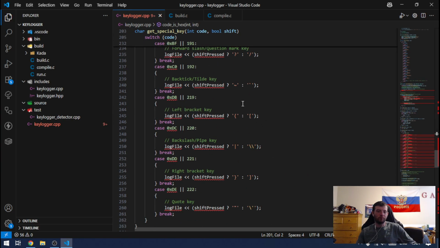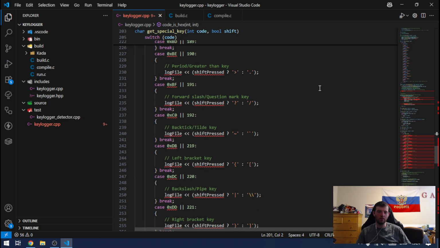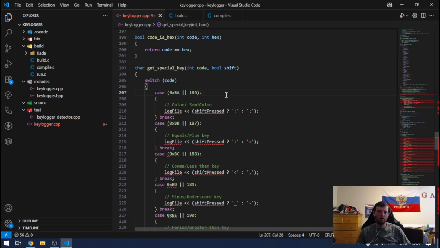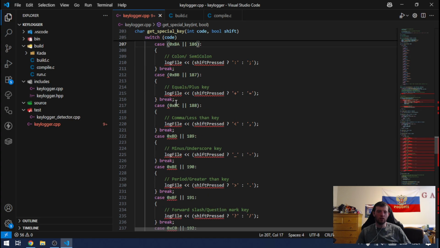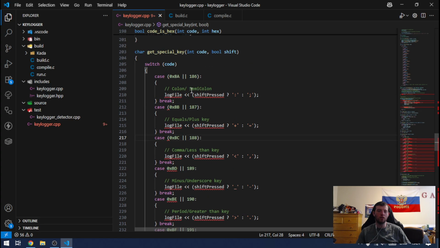Let's see. Can I really do anything about this? BA is 186. So it's just... Wait a minute. Okay, so yeah. So these hex are just integer... I'm now annoyed. So it's just this. Case 187. And I could probably define an enum for that.